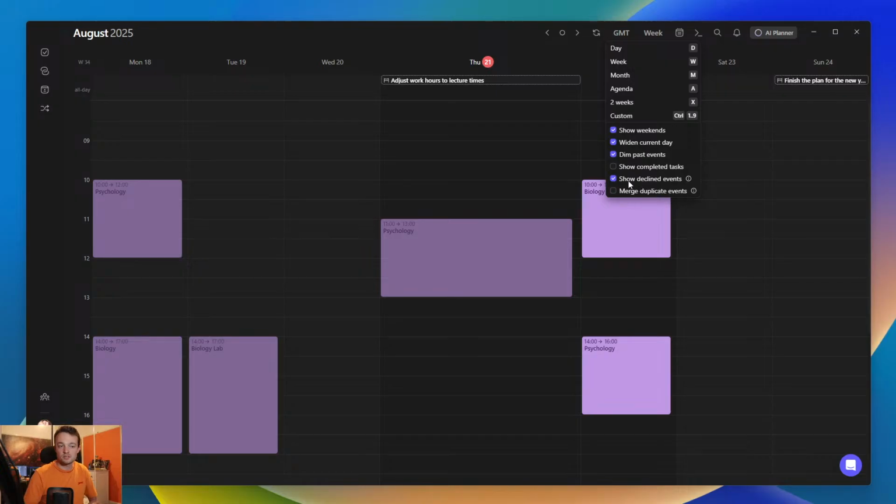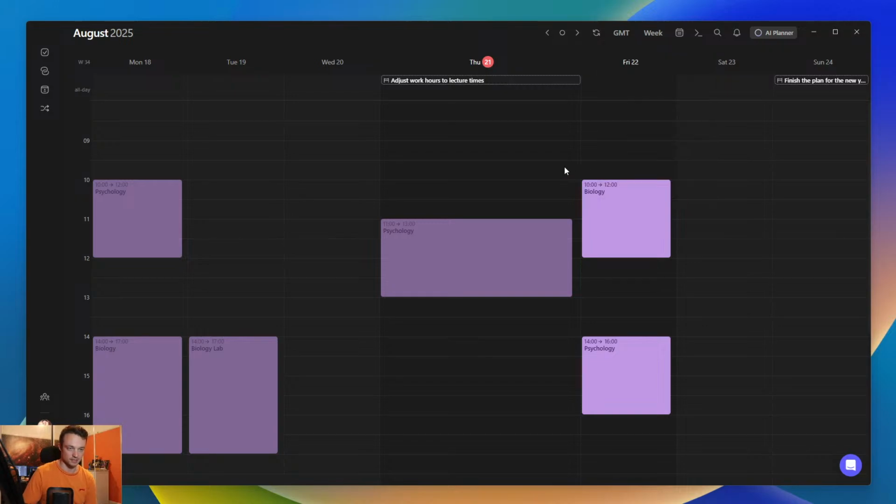The declined events, I'm showing them. So this is if you were invited to an event and declined it. I'm not merging duplicates, I'll get to that in a second, and then you can hide or show completed tasks. But we're currently with events at the moment, so we'll get back to that.